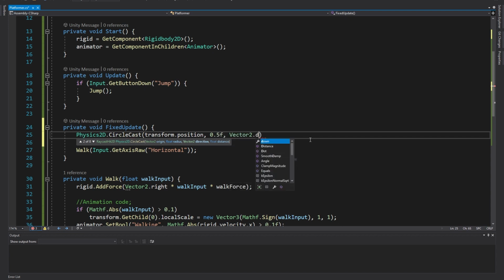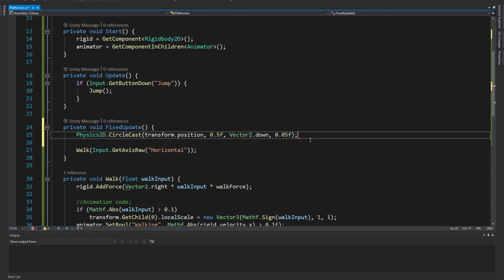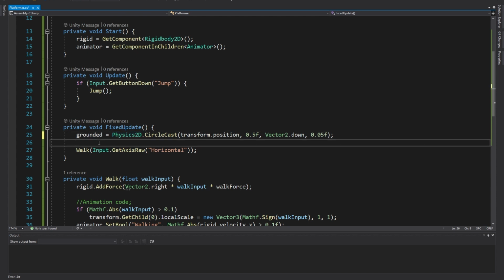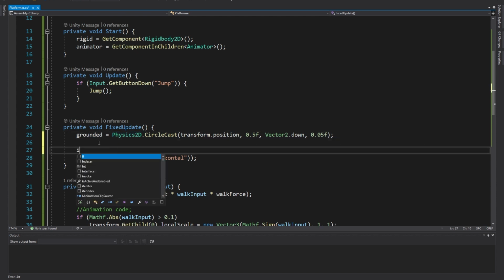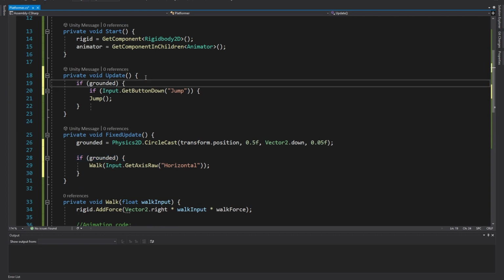The direction is Vector2.down, and for the distance, choose a very small value like 0.05, as we only want to detect ground very close to the character. Set the grounded variable equal to the result of the raycast. Now to make us only walk or jump when grounded, we just add if grounded around those parts of our code in Update and FixedUpdate.